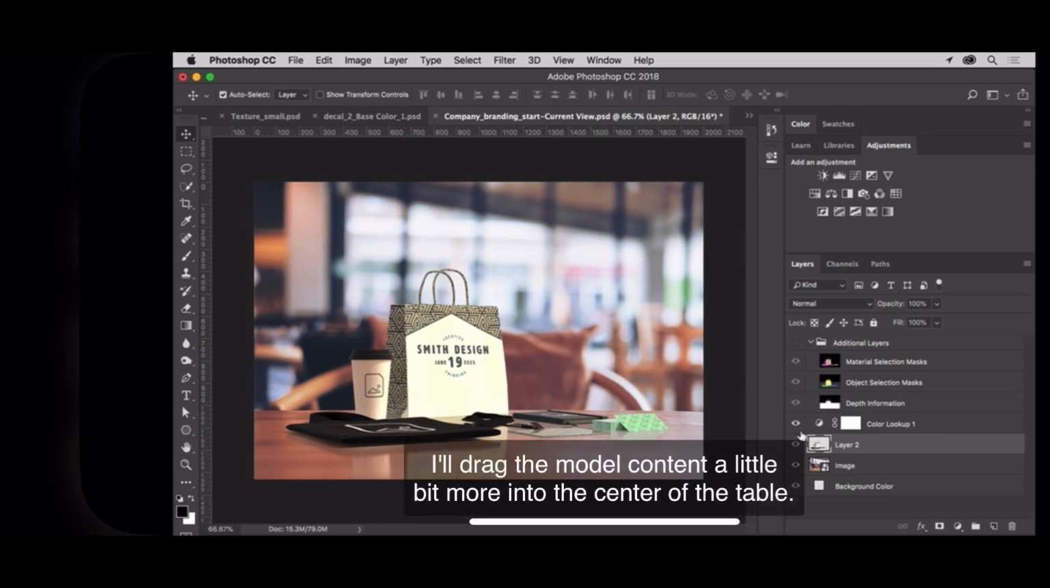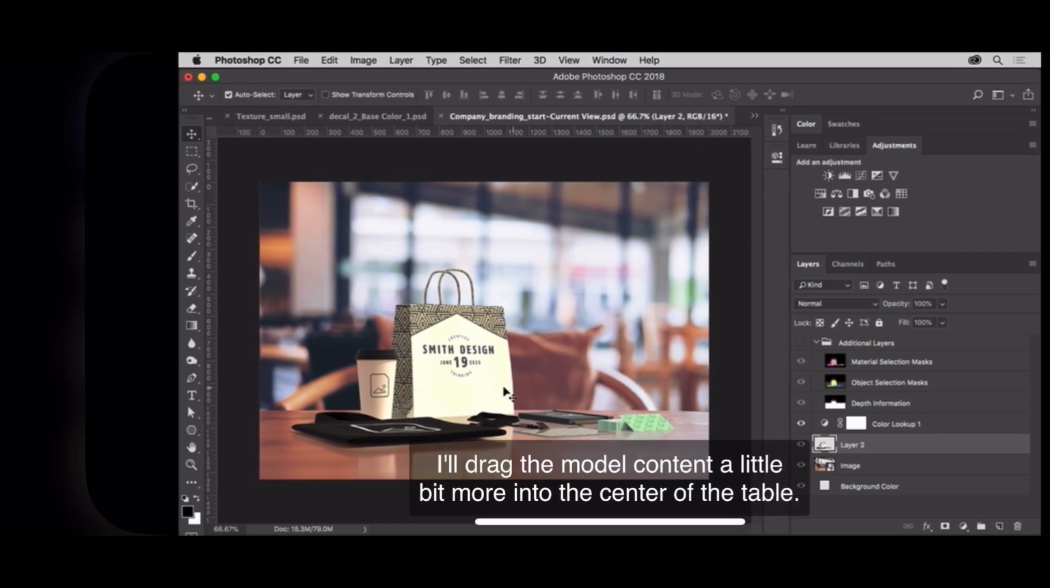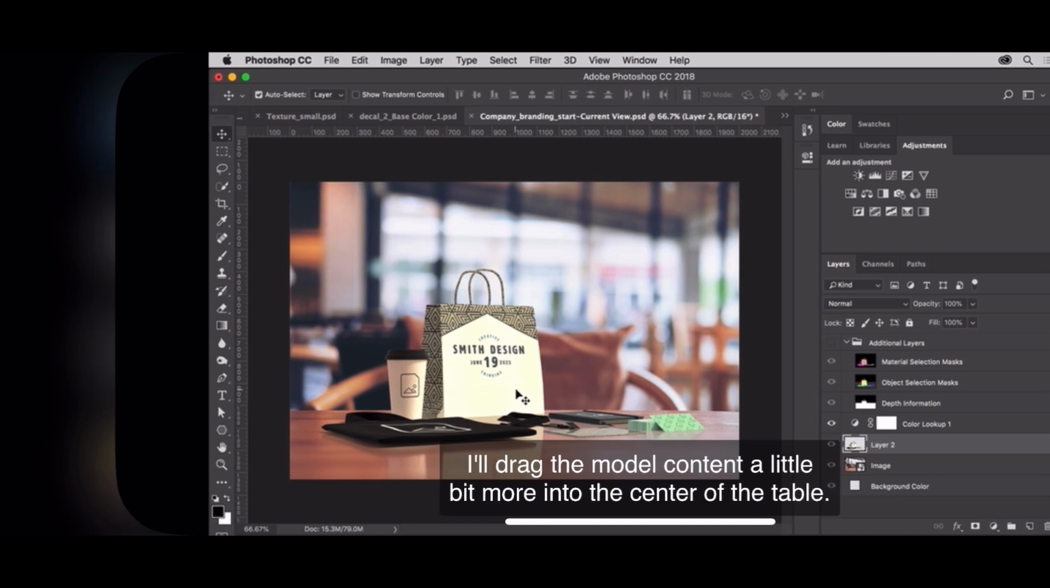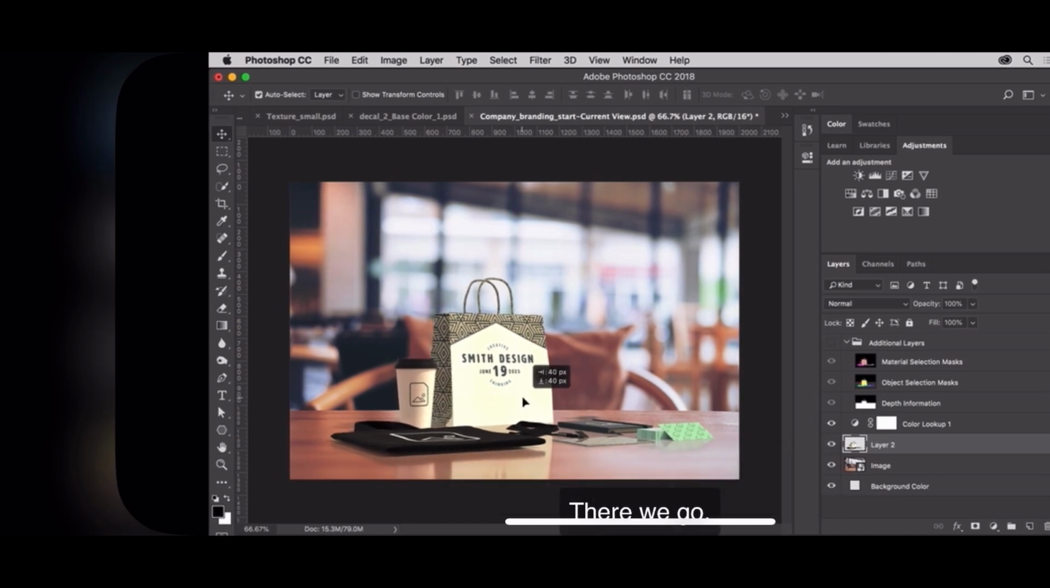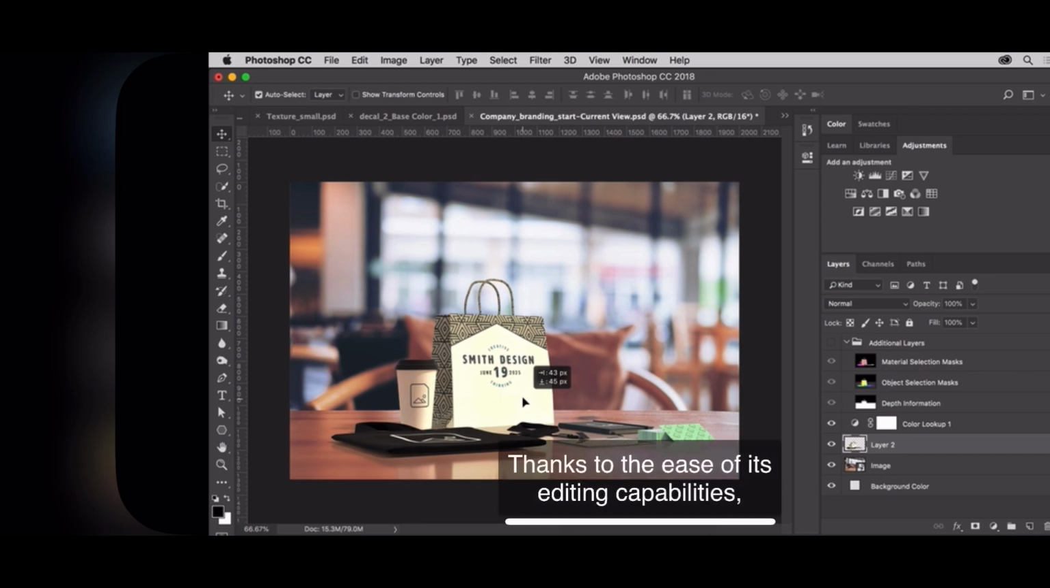With the content layer selected, I will drag the model content a little bit more into the center of the table. There we go.